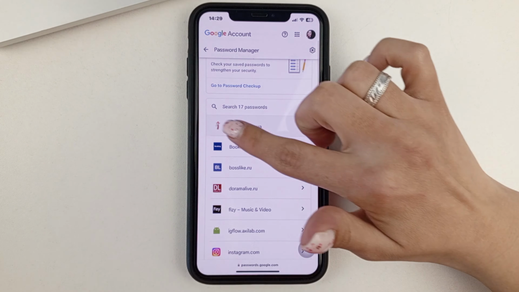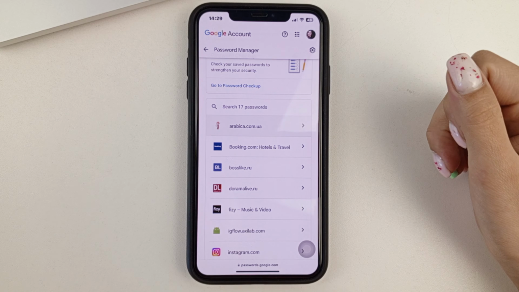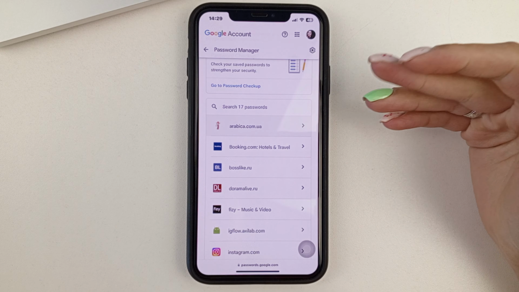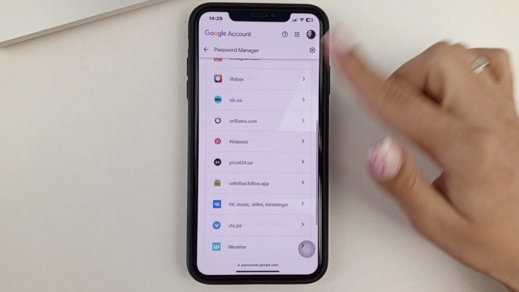And this is where it will tell you the number of saved passwords in your Google account. I, for example, only have 17. You might have 50 or you might have 100 or even more. It's very individualized. And if you want to find a password or a username from some application, in our case Twitter, then you can just scroll through.